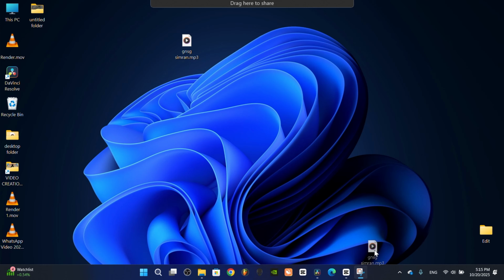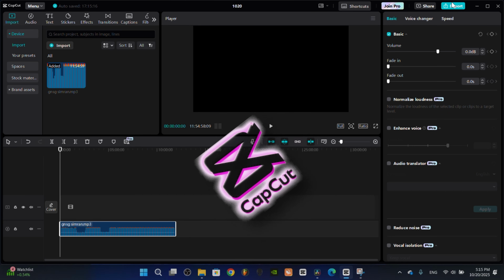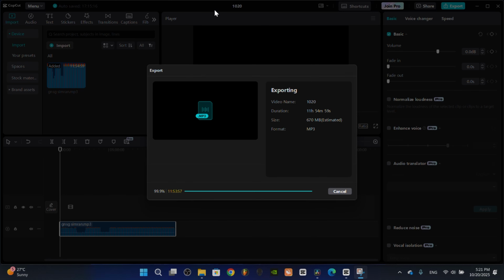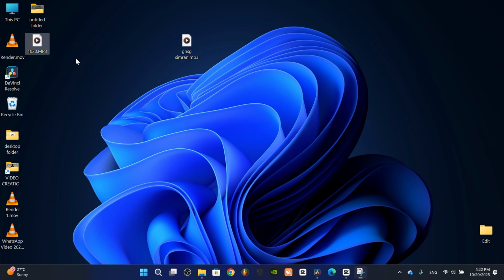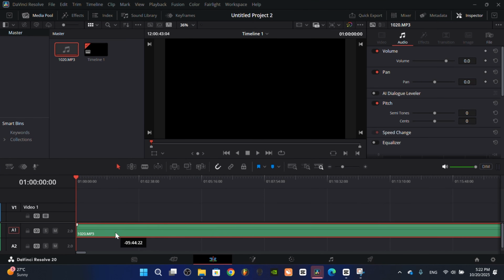Just import that audio file into another video or audio editor. For example, the free version of CapCut supports a wide variety of audio file formats. And you can now export the audio file in an mp3 format. Now if you try to import this new file into DaVinci, you can see this file.